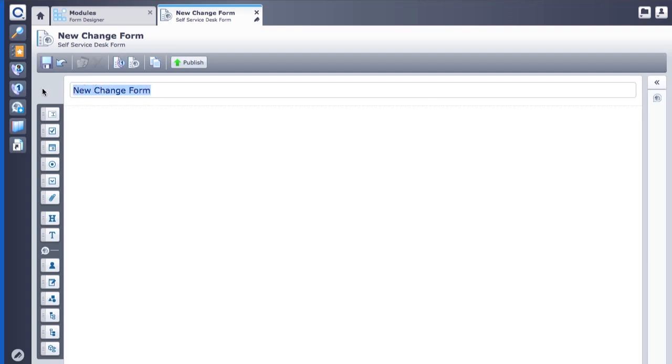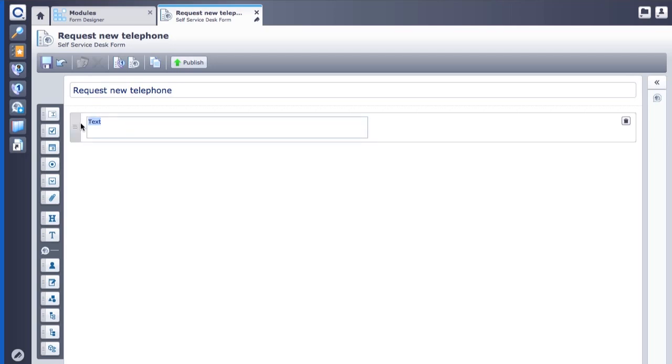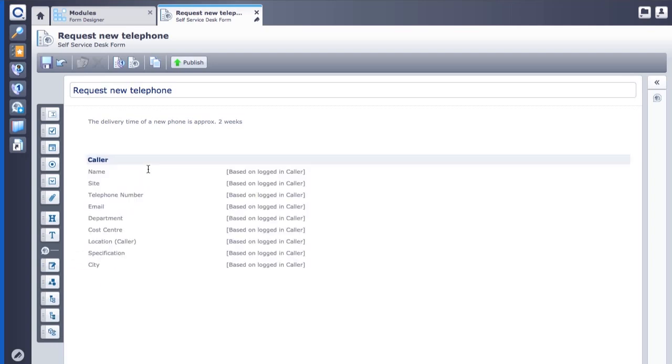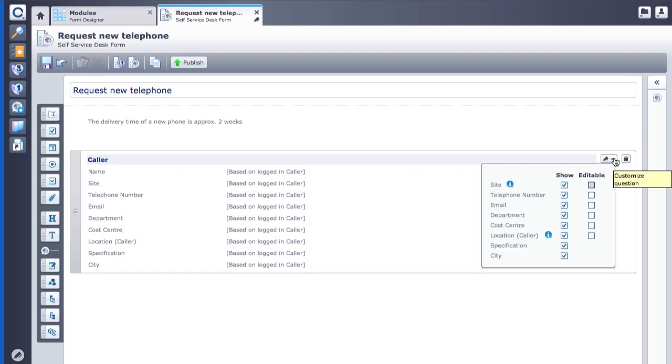First, we are going to name the form. If you want to give the caller more information, you can add text about the order procedure, for instance. We are now going to add the caller block, so the caller sees that the request is registered in his or her name.